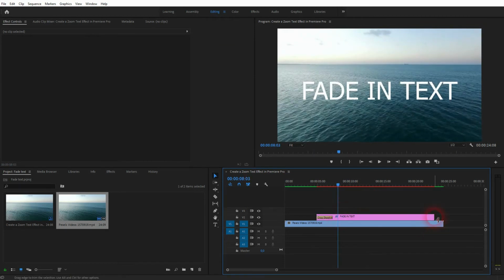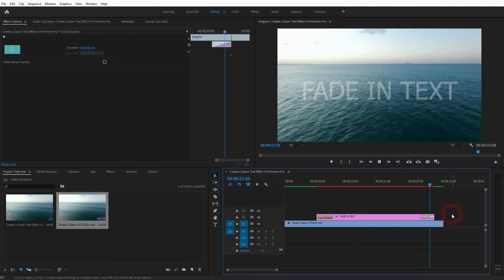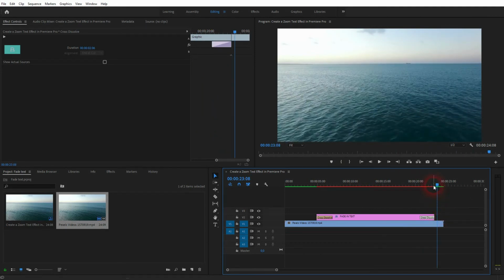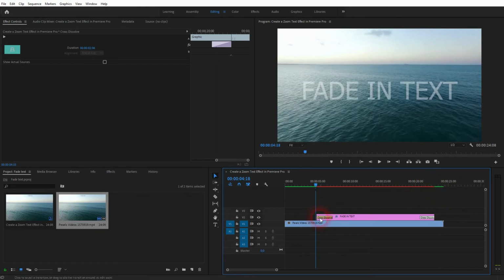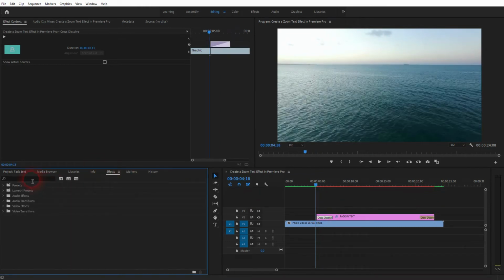And the same works at the end, so just right click, apply default transition, and if we select it, we can adjust it in Effect Controls or directly drag it to make it longer. By default, you should have a cross dissolve, so that's set by Premiere Pro by default, but we've got many different options to use fade in effect.